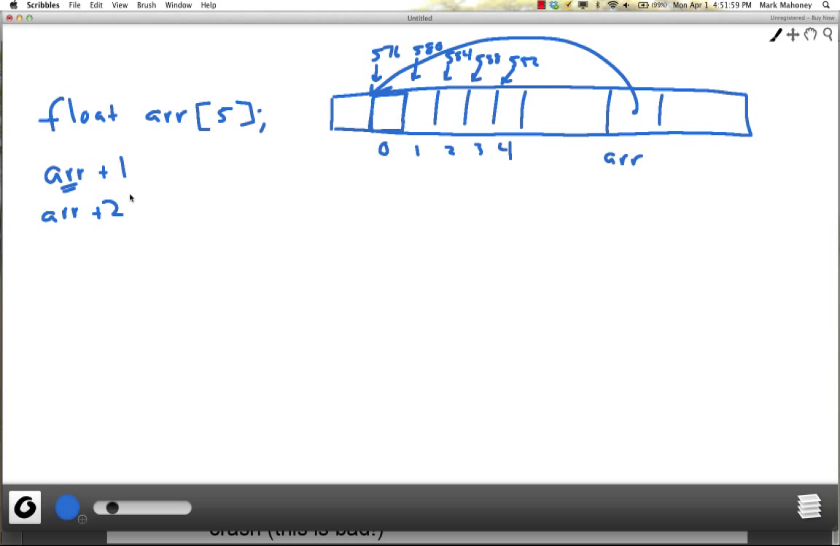Okay. Now, you can use this value to reach any element in an array. So for example, if we said something like this, ARR plus 0, that's an address, that's 576, and if we dereferenced that, we could store a value in there. Okay. So really this is ARR plus 0, this is ARR plus 1, this is ARR plus 2, and so on.